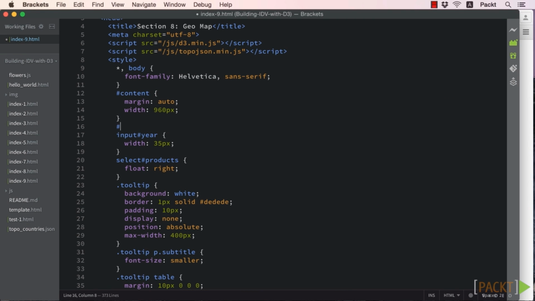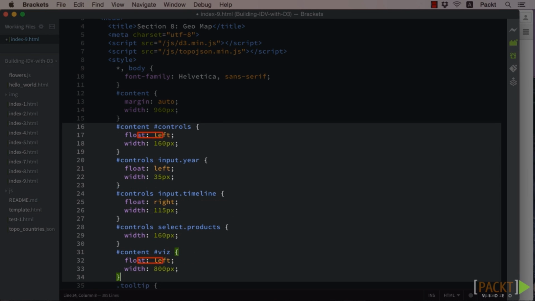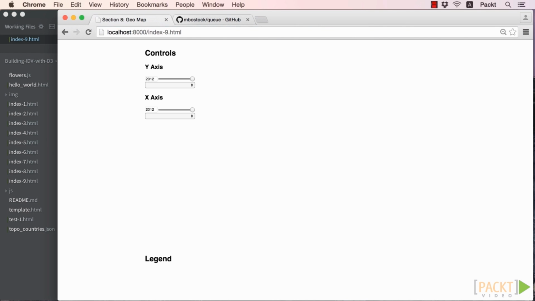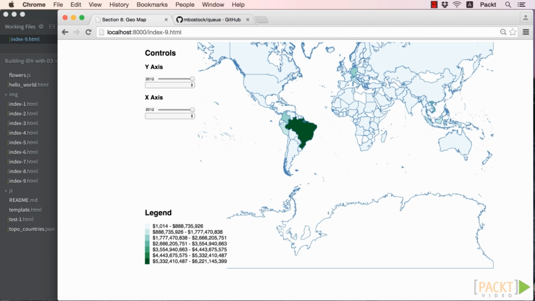In the CSS, we'll set our controls and viz divs to float left and specify their widths. We'll set our year and slider next to each other as well. If we were to load the page in our browser, not everything would work properly, but we would get a sense of our visualization's new layout.